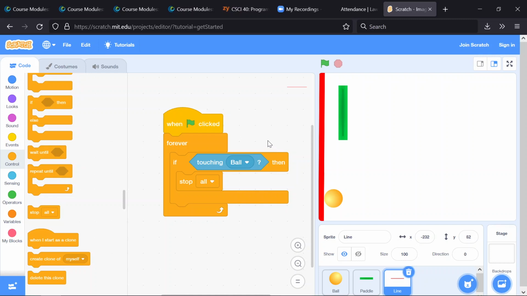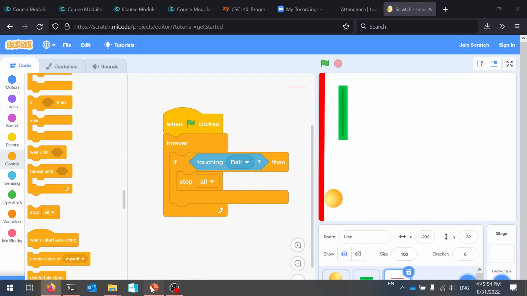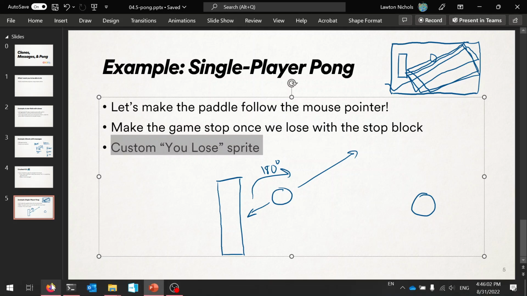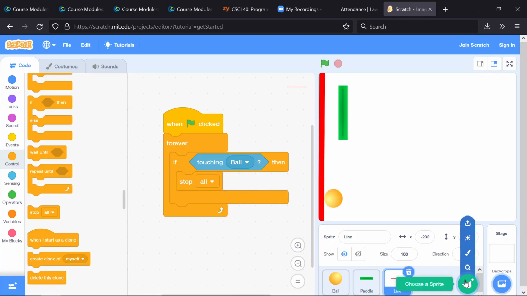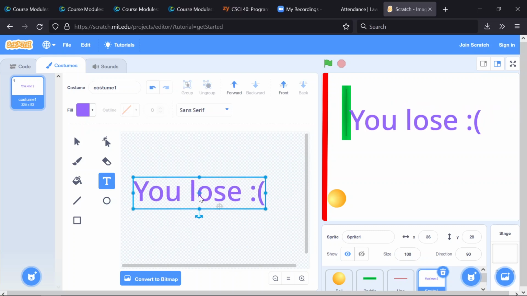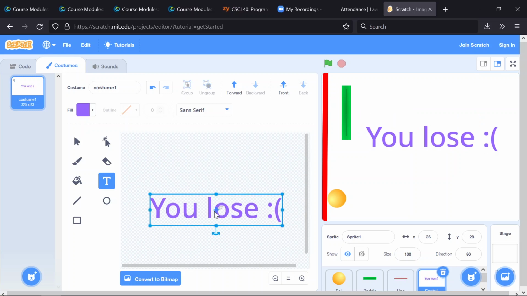I think the last thing that I would like to do is show you how to make your own sprite. You can make a custom sprite. Let's make a you lose sprite or something, and have that appear when the game is over and you've lost it. So instead of choose a sprite, let's paint a sprite. I can put some text, like, you lose, sad face. I can make it giant. I think that works. And now it's just another sprite. You can call it whatever you want. Call it you lose, game over, I don't know.